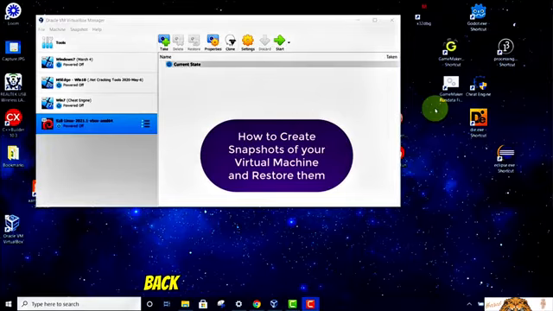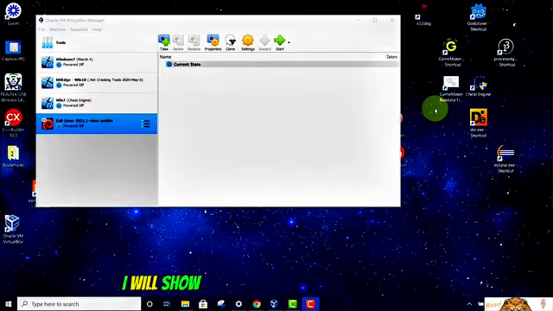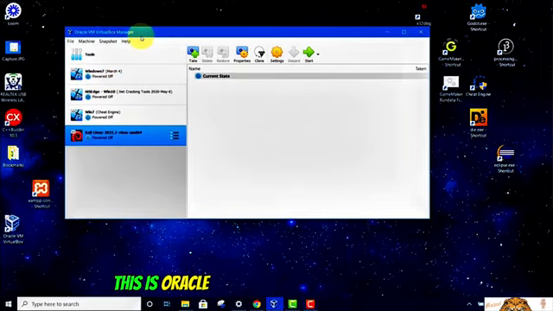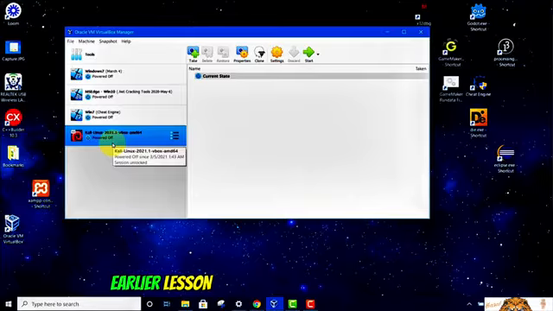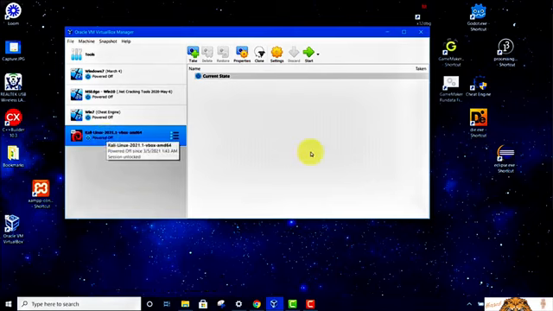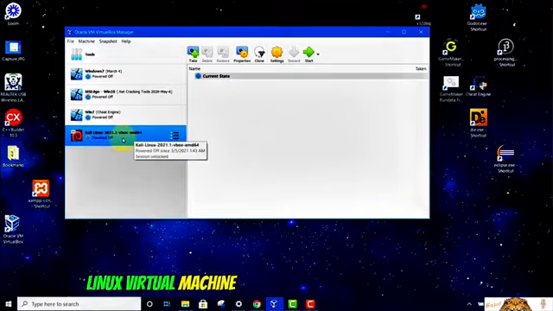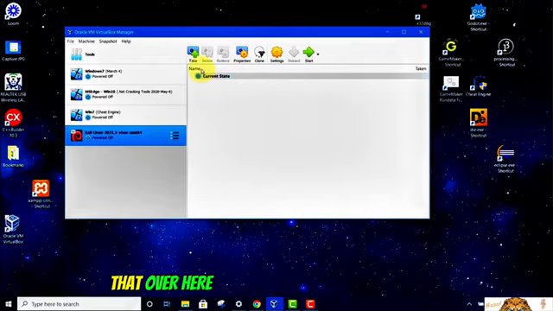Hello and welcome back. In this lesson, I will show you how to create snapshots. This is Oracle VirtualBox. As you can see, in the earlier lesson, I showed you how to install Kali Linux. And if you click on the Kali Linux virtual machine, you will see that over here, there is a list of all the snapshots.